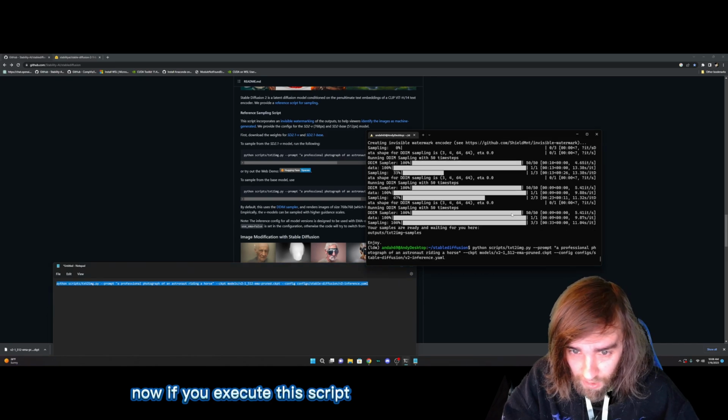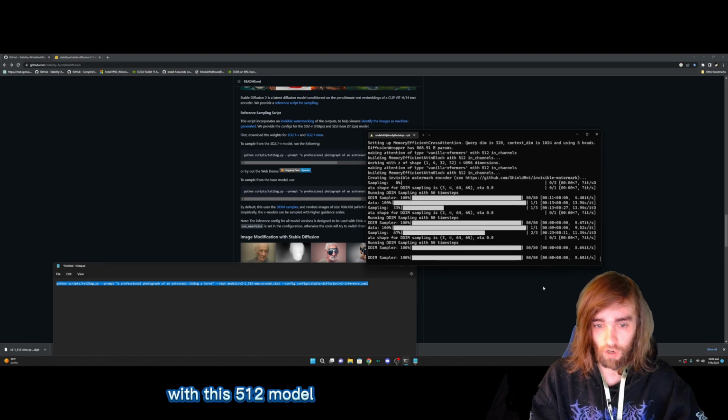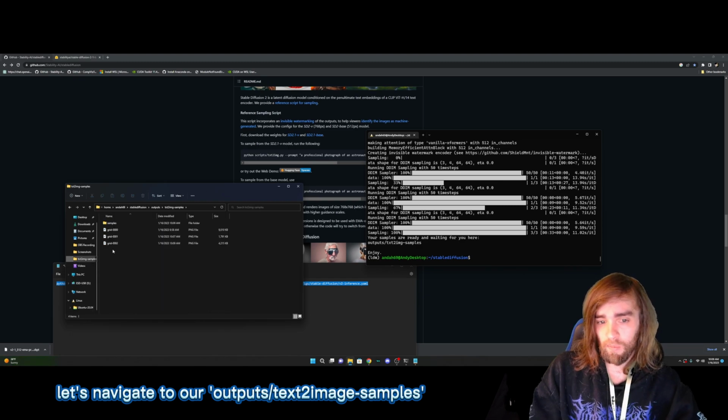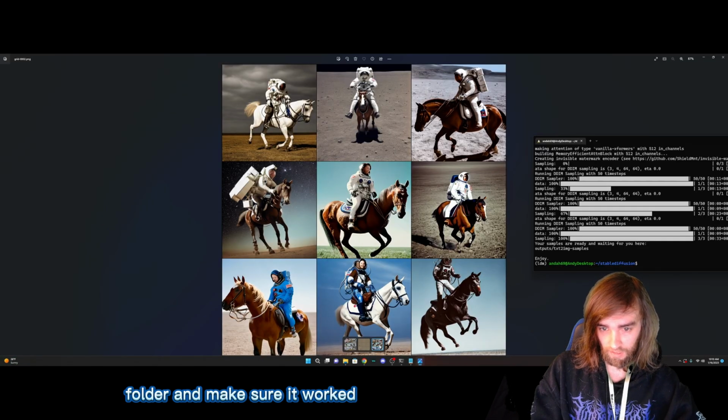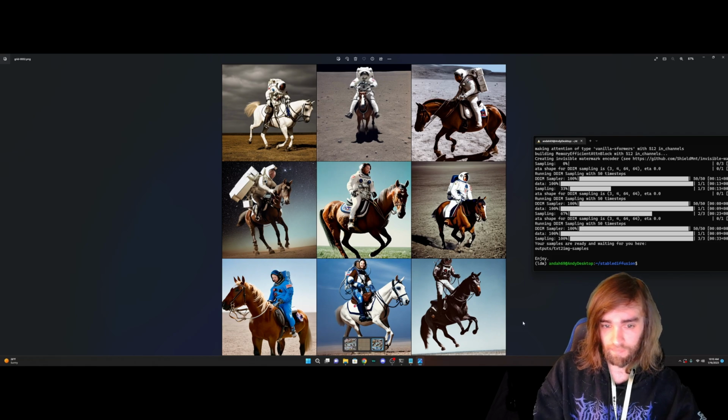Now, if you execute this script, it should work correctly and generate a new image with this 512 model. Let's navigate to our outputs/txt2img-samples folder and make sure it worked. As you can see, it generated an image for me just as expected.